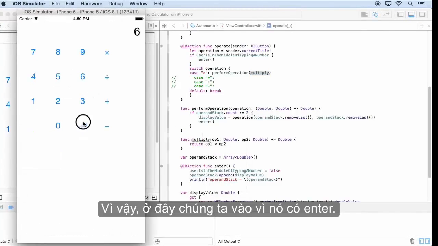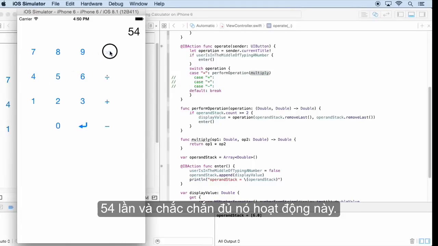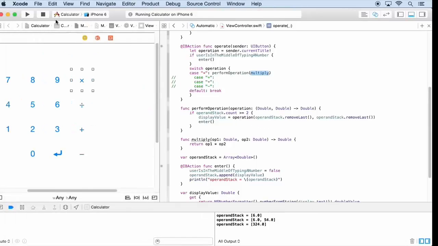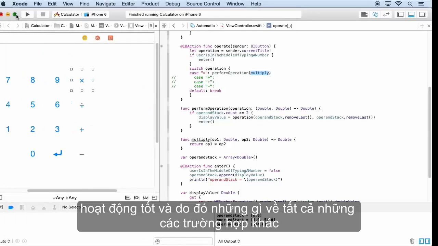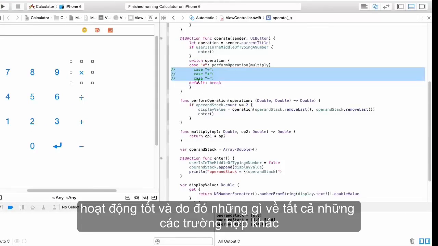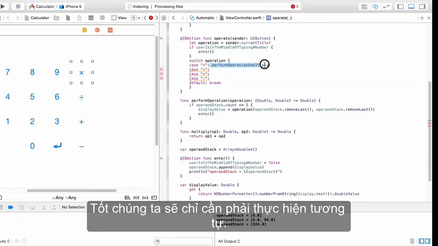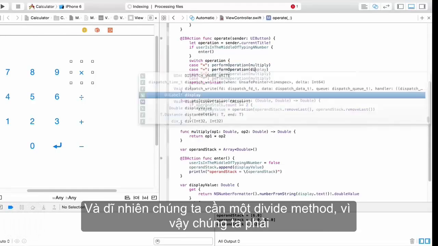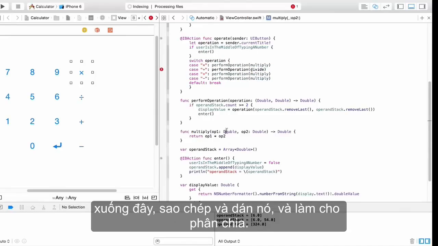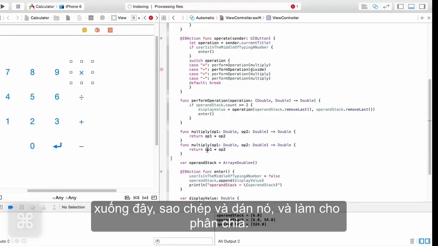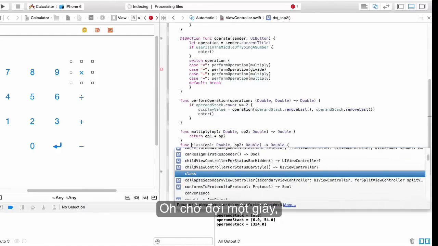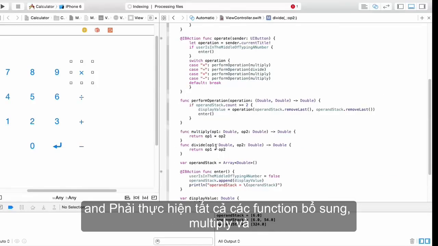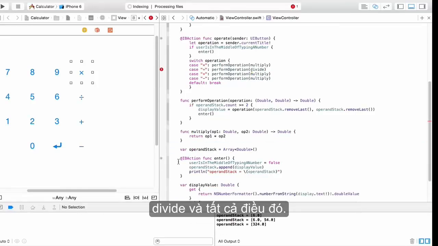So here we go. This is 6, enter, 54 times. And sure enough, it's working. It's doing that multiplication. Works great. And so what about all of our other cases here? Well, we would just need to take this same piece of code right here and put it for all of them. And of course, we'd need a divide method, so we'd have to come down here and copy and paste that and make divide. Wait a second. This is starting to be just as bad as we had before, having to make all these extra functions, multiply and divide and all that.